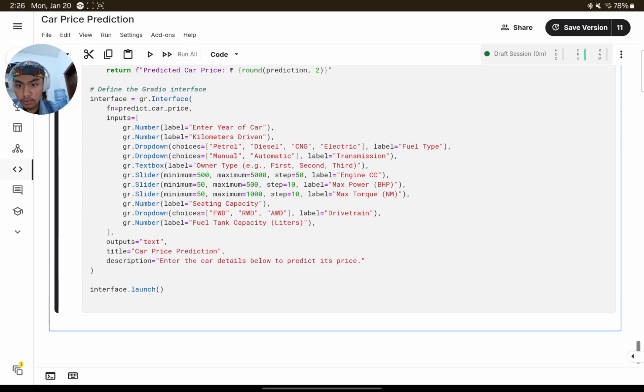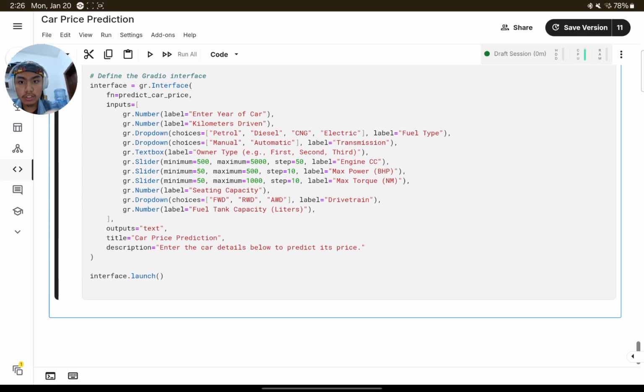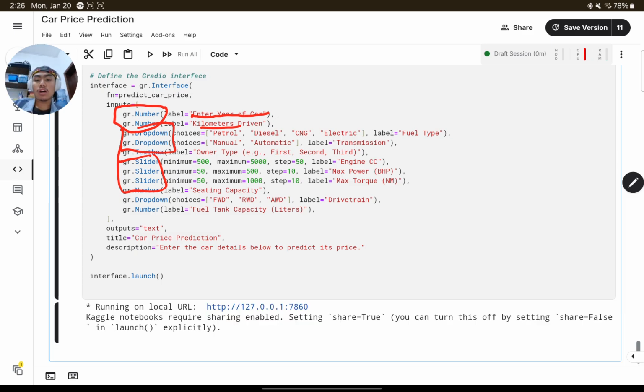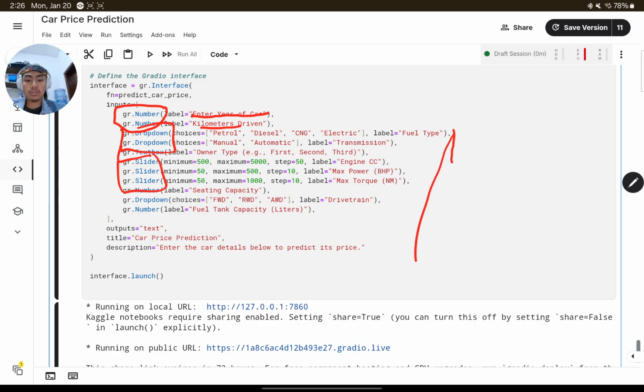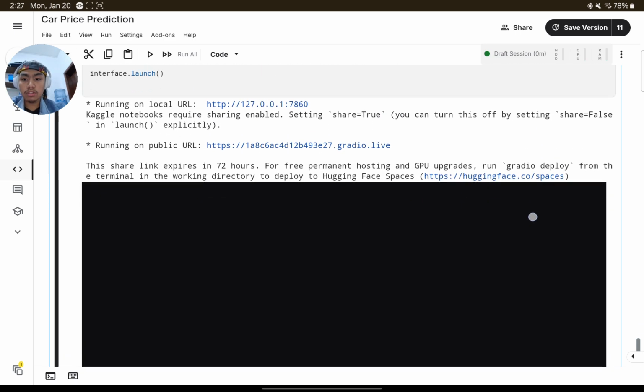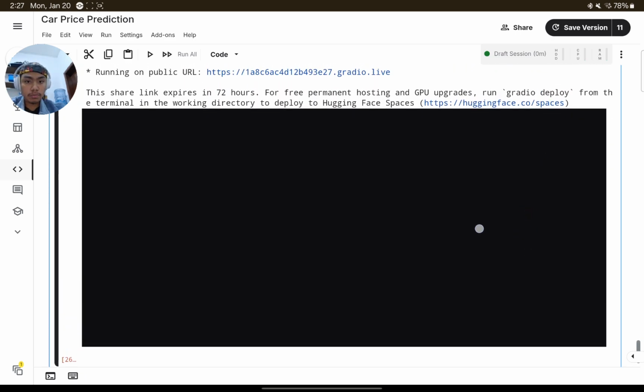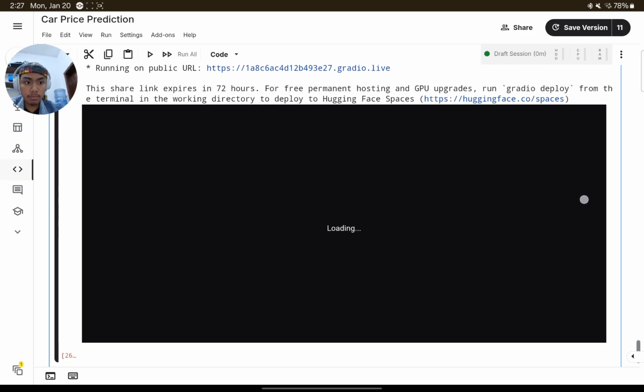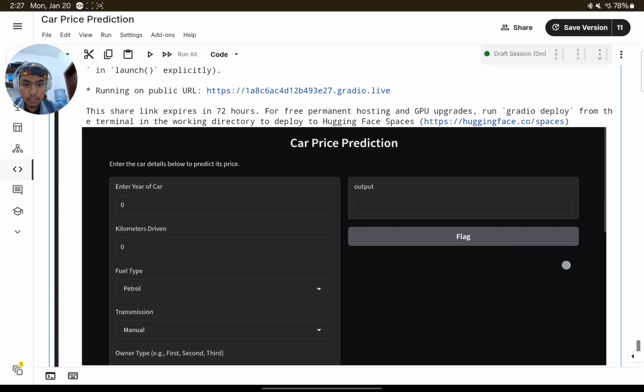Define Gradio. Yeah, so here you can see the enter. See, it's a number where you can input. This is a dropdown, textbox, slider. It depends on how I want the data to go. So I think it already ran. Let's try the code first. It's taking a bit of time, but it is running.